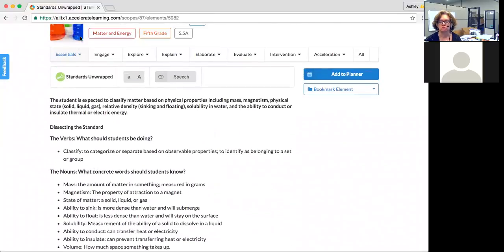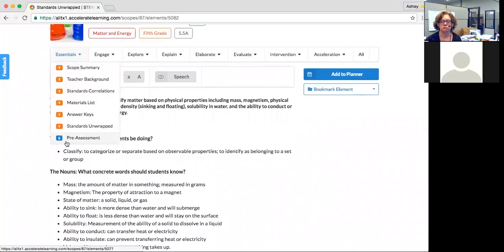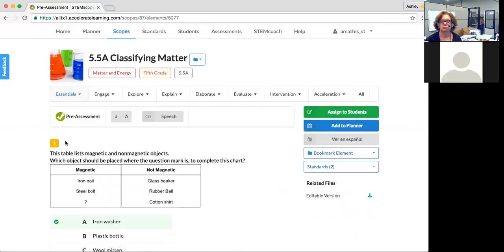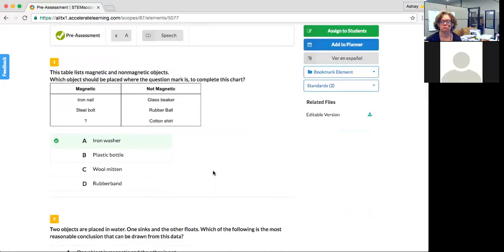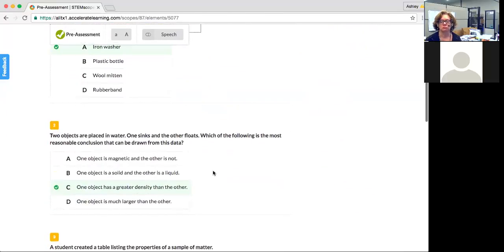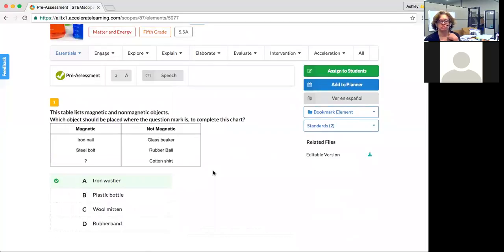The last item that we have inside the Essentials section is a pre-assessment. Pre-assessments begin in 3rd grade, and this does come in English and in Spanish. Your pre-assessment is just going to be a quick multiple choice assessment to see what knowledge your students are coming to you with, and what misconceptions do I need to address before we begin.